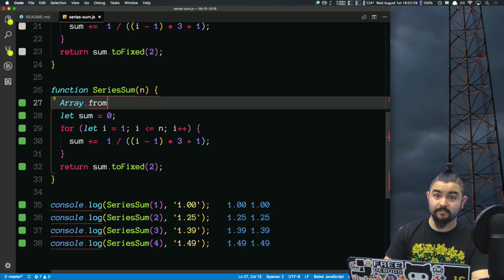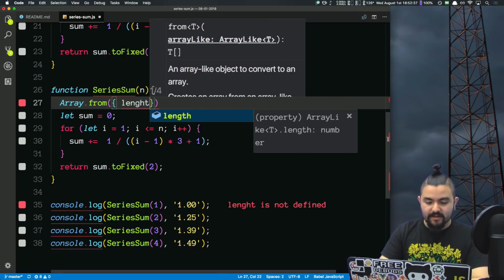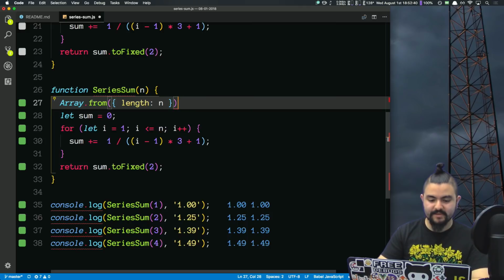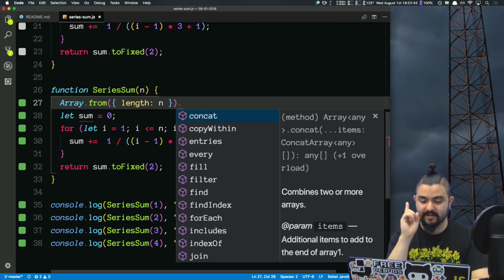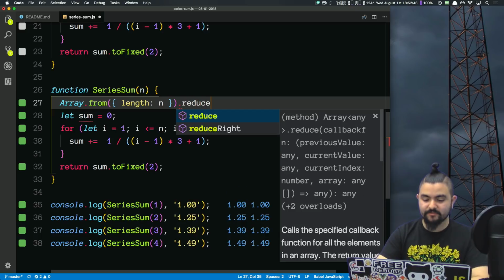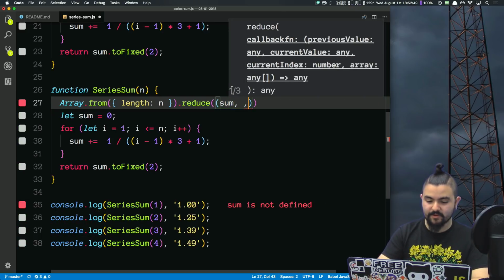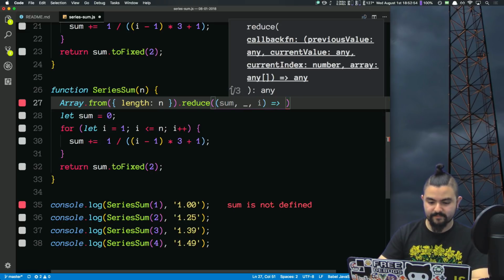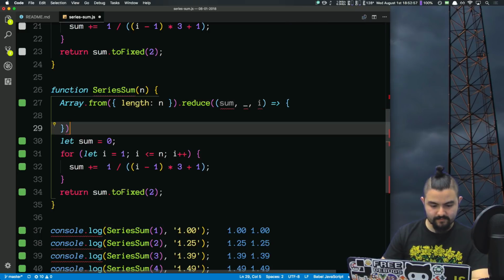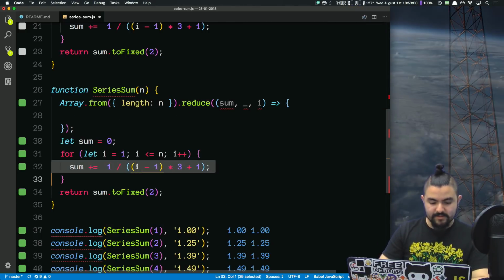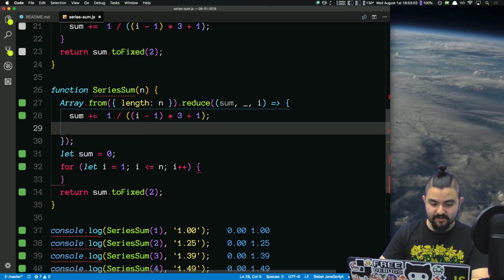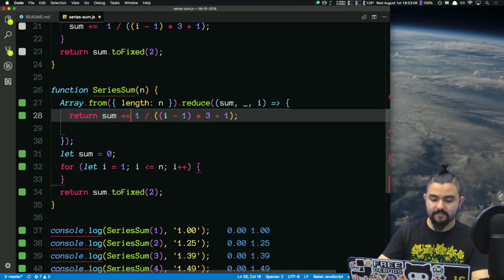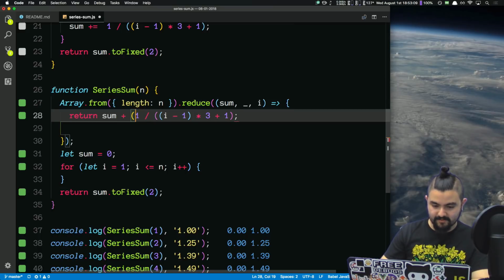Oh, we could do it recursively. Yes, I think I'll try to do that next. So I need an array, and that array will have length n, so like length 1. And then I'll need to reduce it. We're going to reduce it down to the sum. And we're going to get each value, which is undefined right now, but we'll also get the index. And inside of that, well, actually, we can just return sum plus all of this.